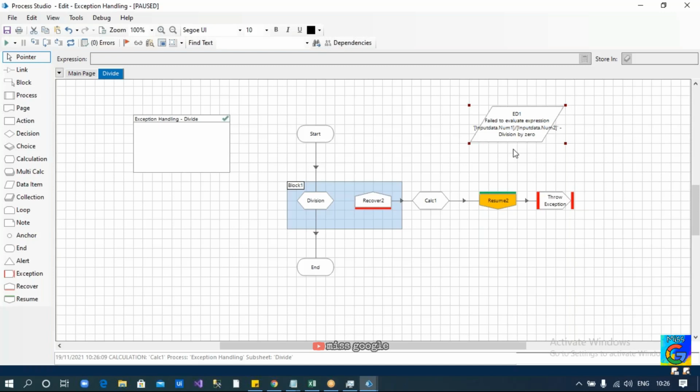When I say divide by zero, with a message like this, fail to evaluate expression, what will he understand? He will not understand anything. As I explained yesterday, the business people are not completely from the technical side, so they won't be able to understand the technical messages here. So we have to make sure that we are sending a proper error message which will be understandable by them, in normal layman language instead of technical language.